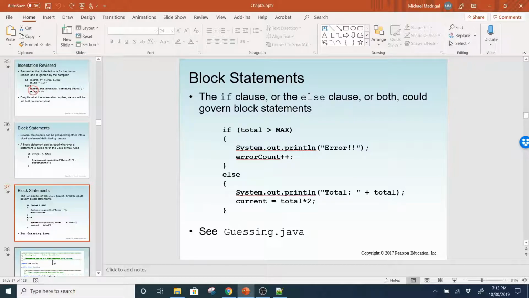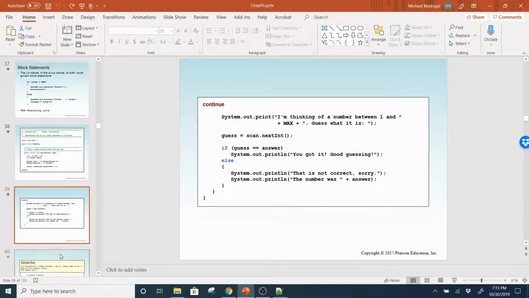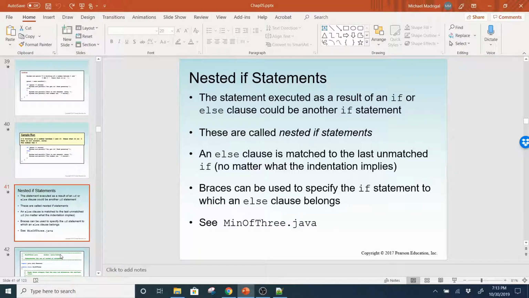All right. The if clause or the else clause or both could govern block statements. So they're basically saying, if you want to execute multiple lines of code, you just use these curly braces, and now both of these statements are attached to this if condition. If this is false, then using curly braces here, you're attaching both of these statements to the else. I'll give you an example. Pretty simple.